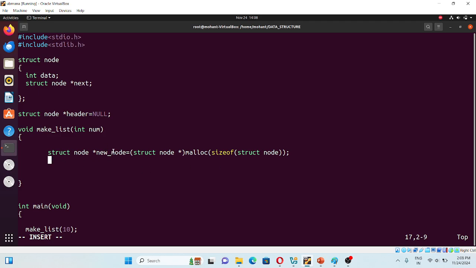We created a struct node, the new node. The new node has two parameters. Data is the number I'm updating here, and the new node has a link. I don't know which node it holds the address of, so I'll set next equal to null.